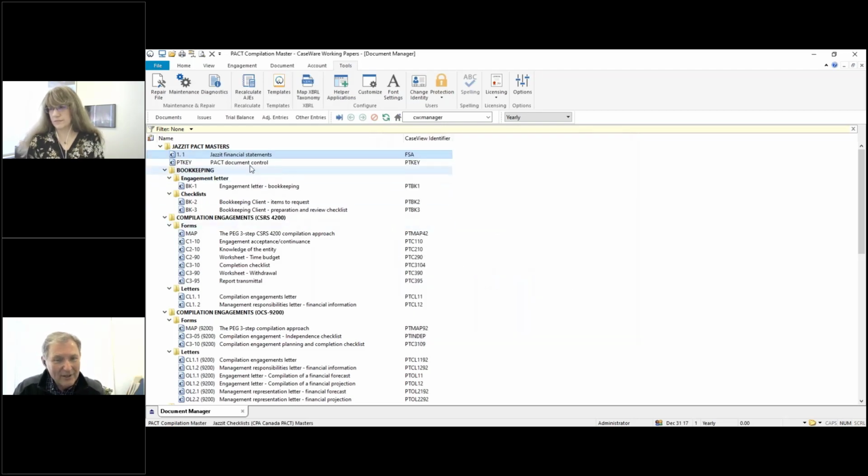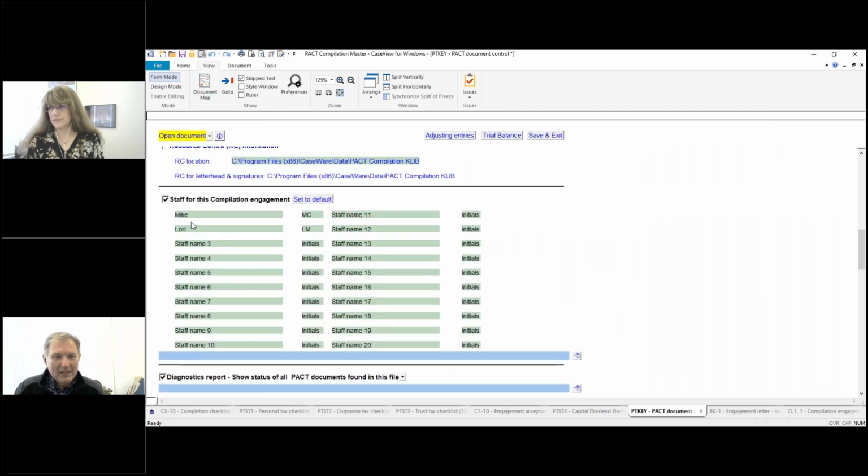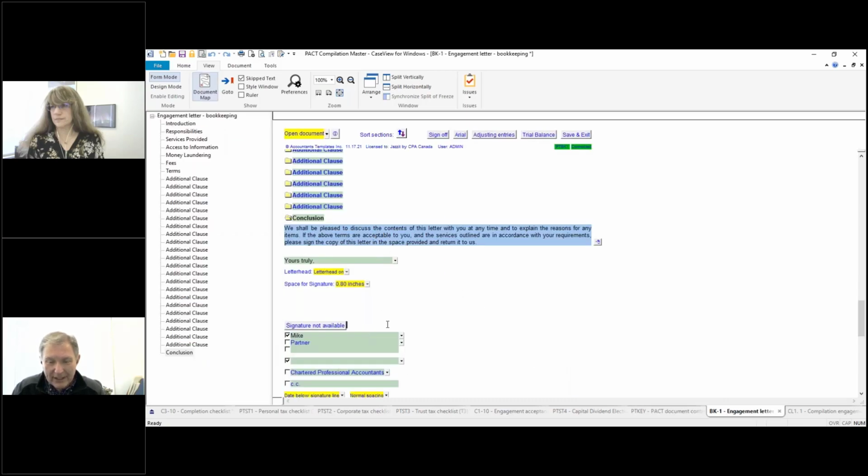Now, what I'm going to do is open the PACT control, and you see this staff area here, okay? So I put myself and Lori in it. I put our initials in there. How does this work now? There is no financial statement, which means in the signature block, we're not pulling from the firm profile in CalIB. So now let's look at the letter again. Let's go back to that bookkeeping letter and look in the drop down. So look at that. Now you see the names that were typed into PT key, okay?